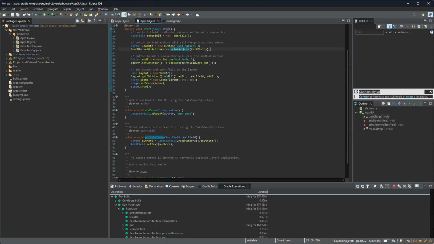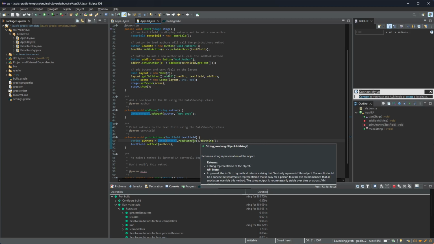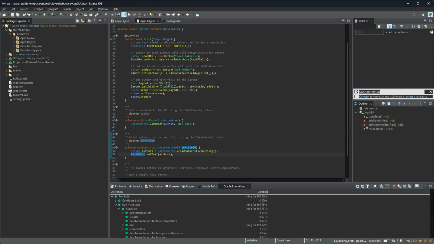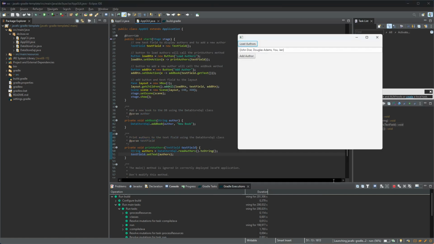So here, if we say print authors, what's going to happen is we're going to tell the data store SQL, which is here, this guy, that's actually accessing some SQL database, to read all the authors and make a string out of this list of authors that we get back, and then set the text of the text field. So the text field that we got here, that's this one text field that we passed, and there's only one text field here.